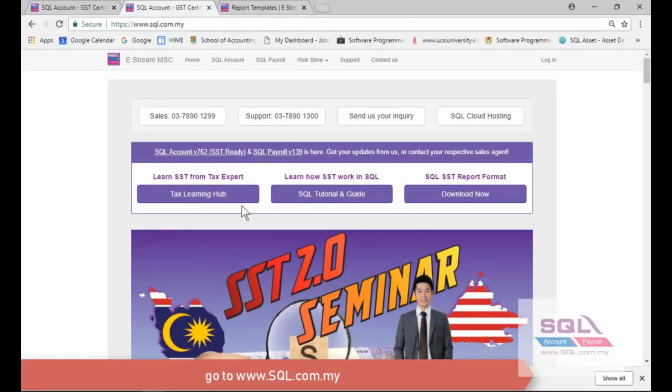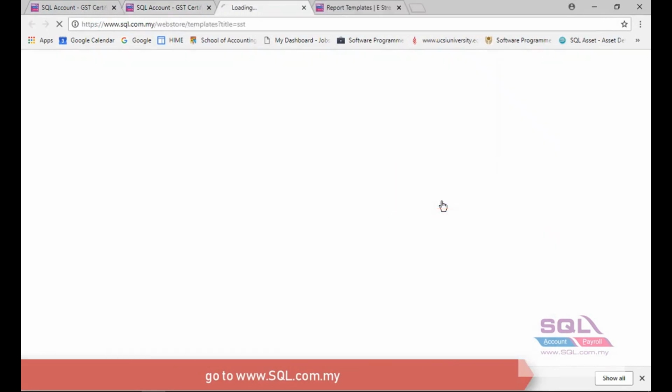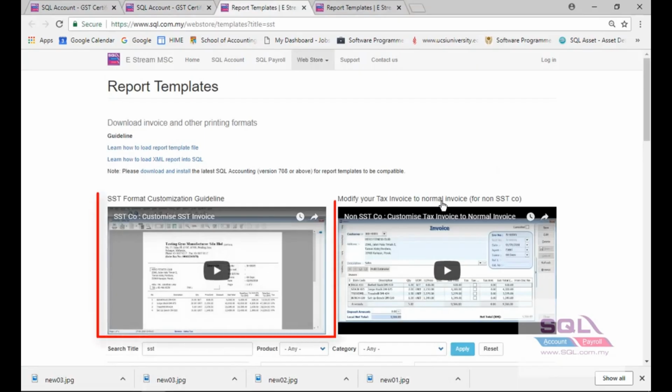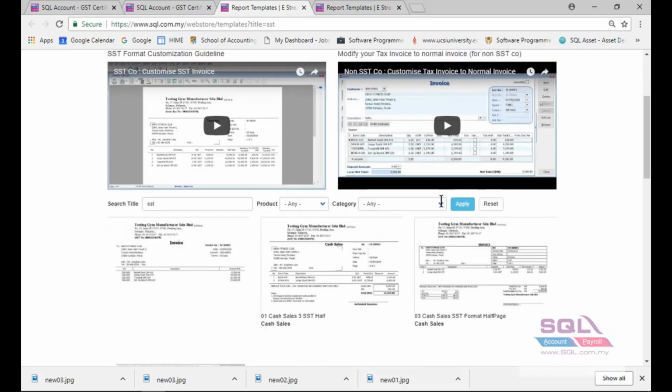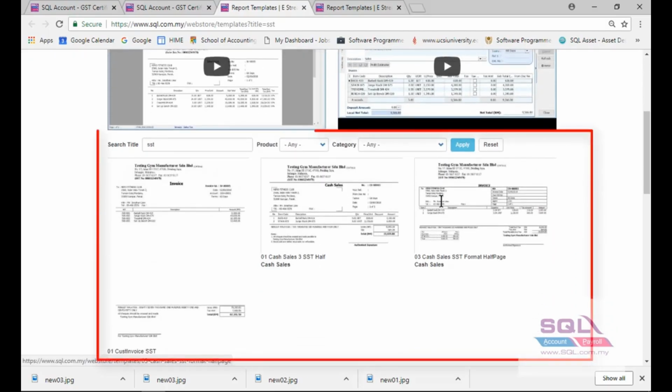You may also refer to our website, sql.com.my. Click on the download now. In this website, we have the video tutorial to guide you how to modify your existing tax invoice format to the SST invoice format. Let's scroll down. We have also a lot of SST format ready to download.